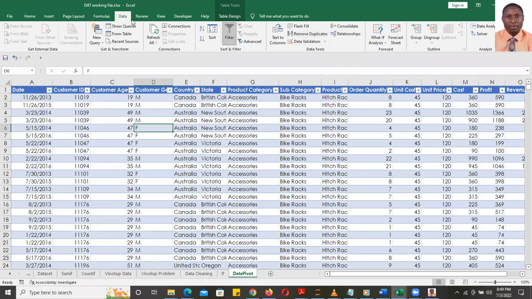Are you under the data tab? Yeah, I'm there. What version of Office is it? It's Office 365. It should be there. It's not there. Let me stop it and send it to you then.